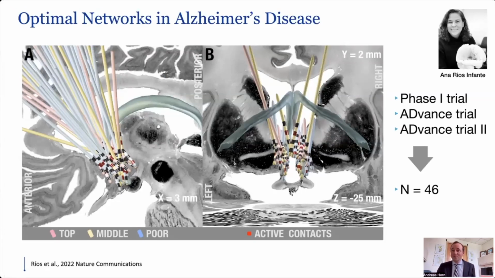Now, we came in much later than this. This is work by Ana Rios Infante, who was a master student in the lab, and we were fortunate to receive data from 46 patients from the phase 1 trial and the first advanced trial. And Ana put in a lot of work to use WarpDrive to register the patients. They had a lot of atrophy. It wasn't an easy task.